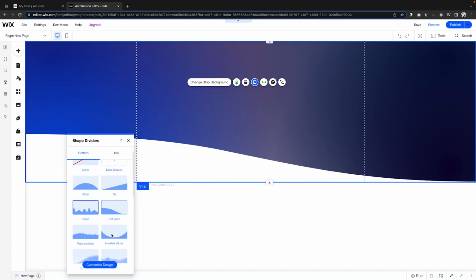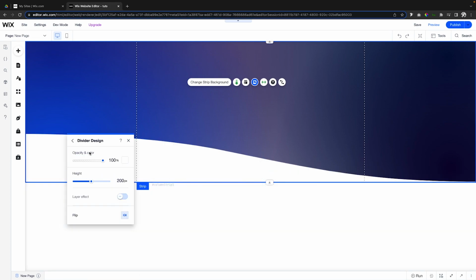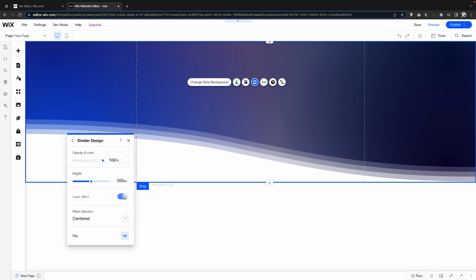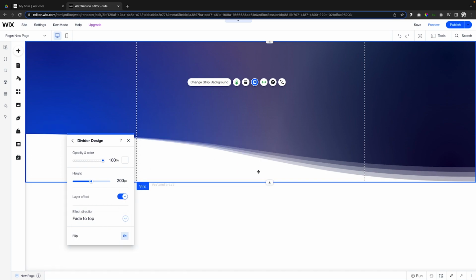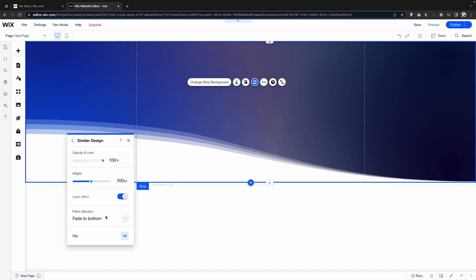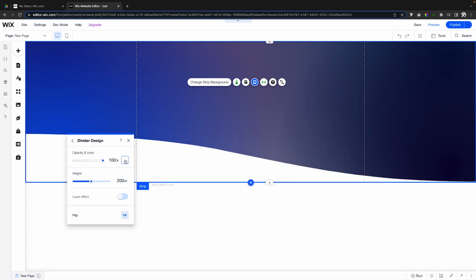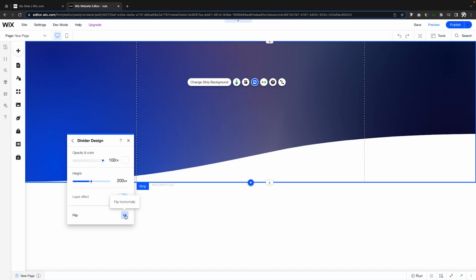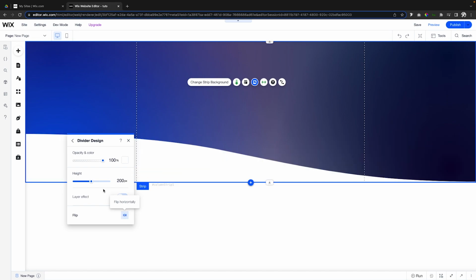So if I go into left wave and I press customize, you're going to notice we have different options here. So if I press layered effect, we still have that cool effect. But we can also say fade to top, something like this, which looks really clean. Fade to bottom, which also looks really clean. And once again, we can change the colors or even flip the direction in which it is happening.